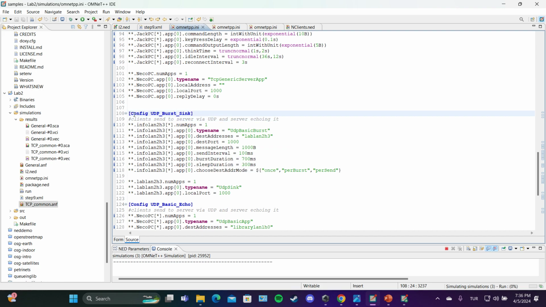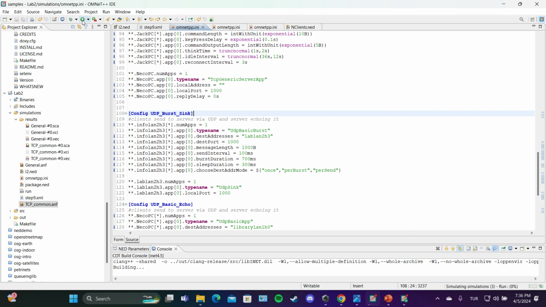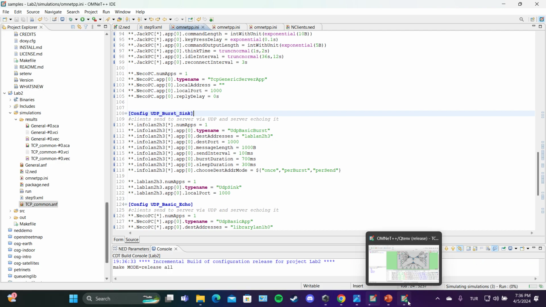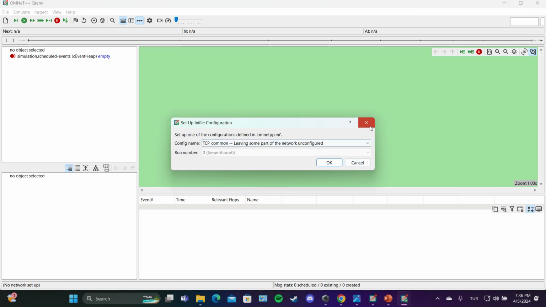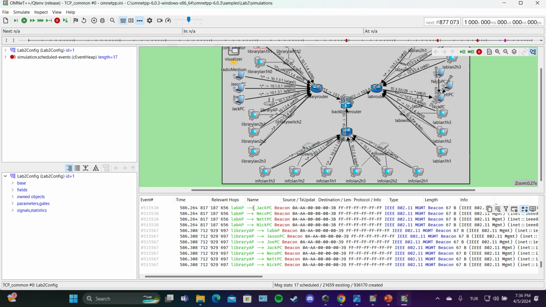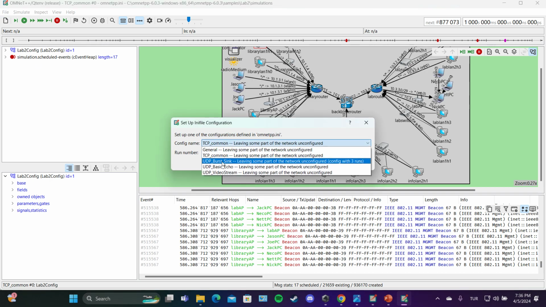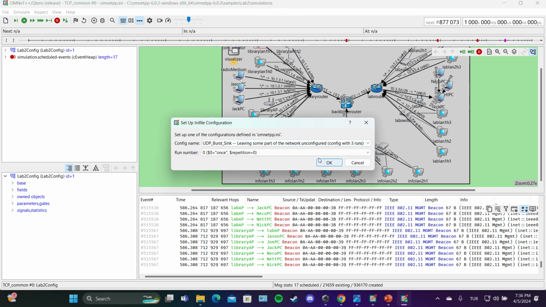So let's start our simulation for the UDP bursting. Sorry, by the way, I already opened it. I'm going to close it. Wait a bit. Let's open here, UDP bursting. I press OK on here.